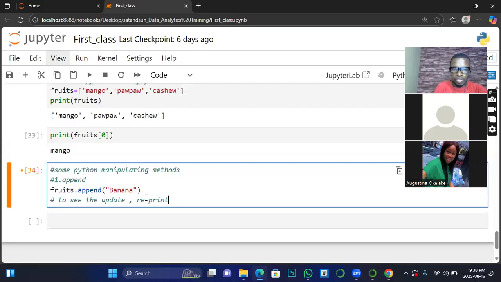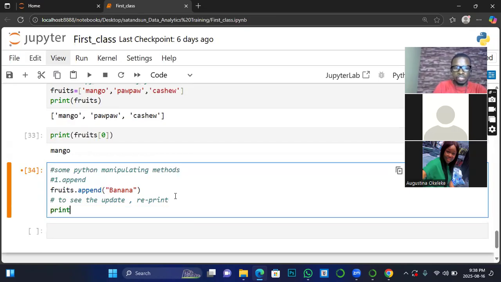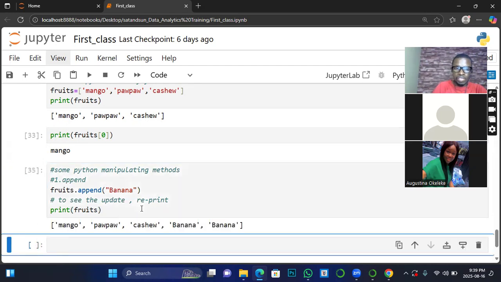To see the update, reprint. So how do I reprint? I will just say print. I'll print what? Fruit again. FR tab, select the name of it. Then if I run it now, you see that what? Banana is now included.